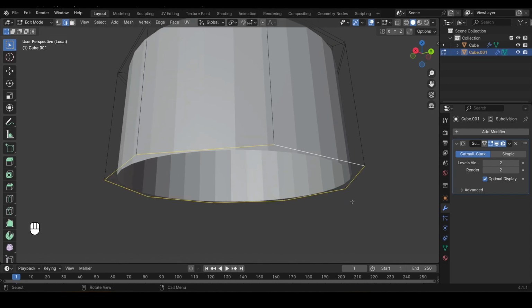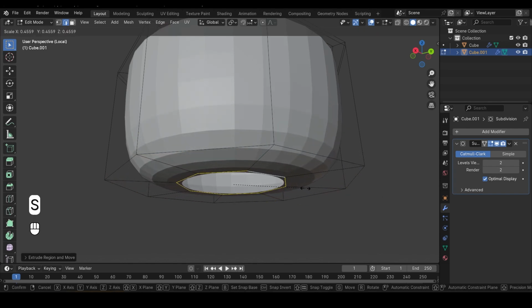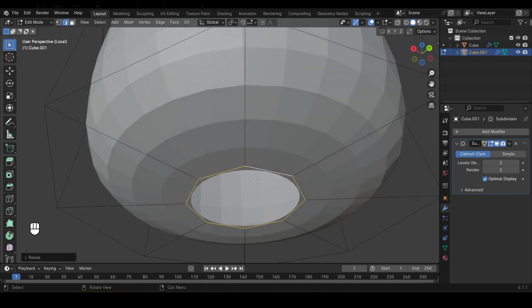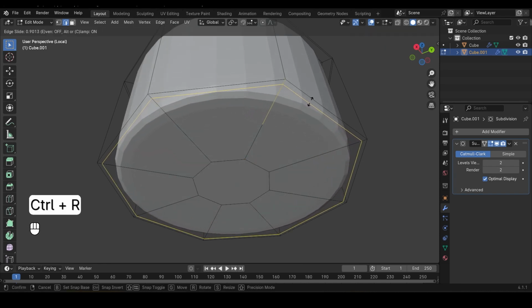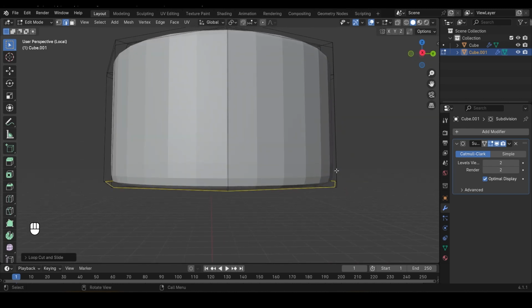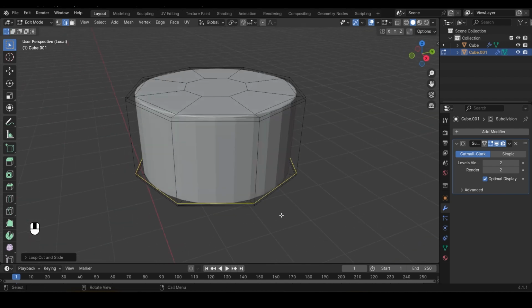Next, we'll refine the top of the cap. In edit mode, select the edge loop near the top, press E to extrude it, and then S to scale it down. After that, press F to fill the top face, creating a clean, flat top. To further sharpen the details, press Ctrl-R again and add another loop cut just below the top edge of the cap. Then, add one more loop cut near the base of the cover by pressing Ctrl-R again, giving the cover a solid and refined structure.